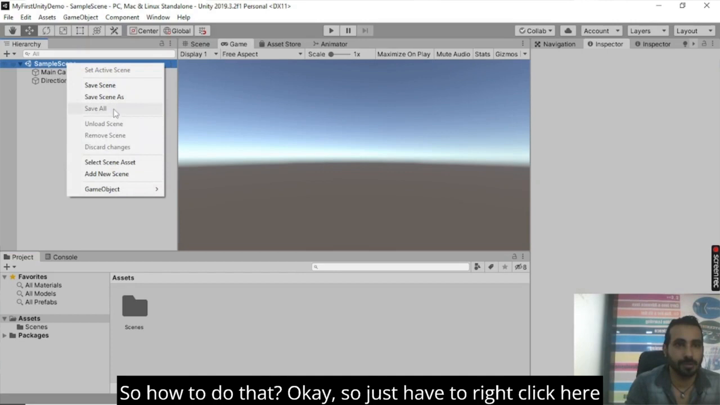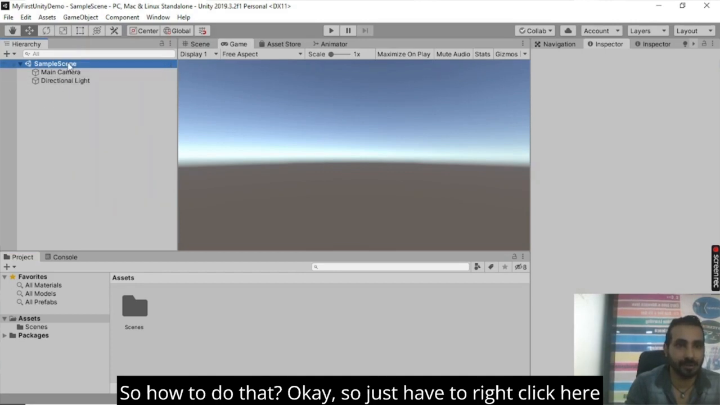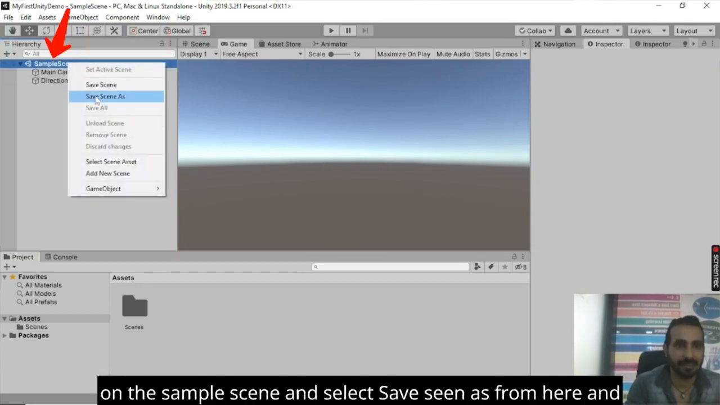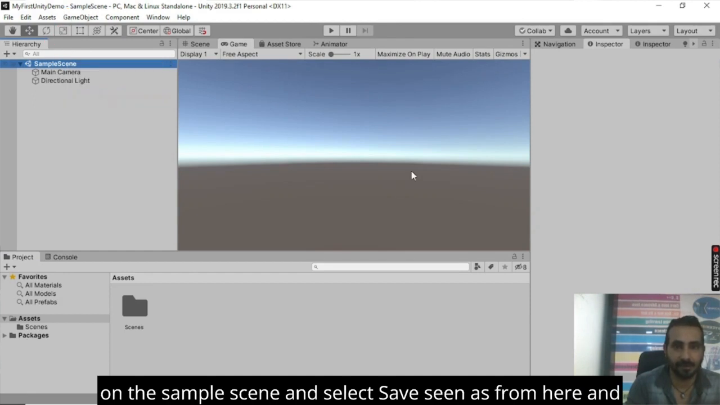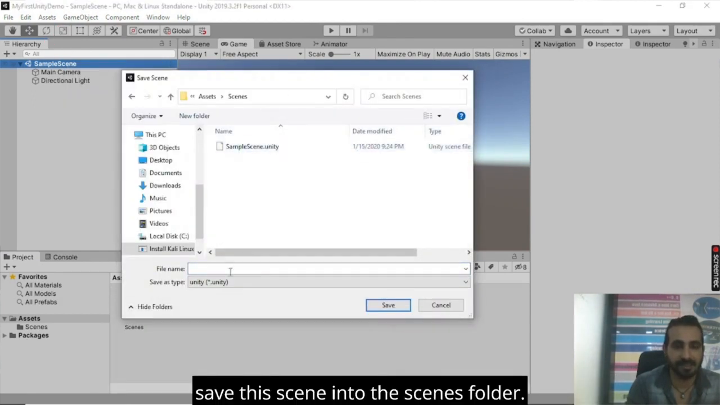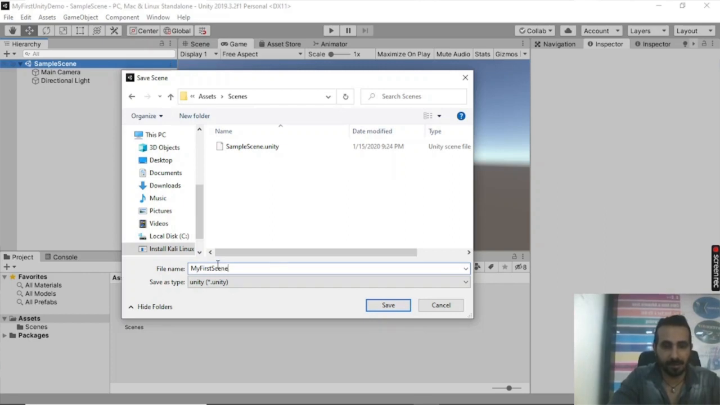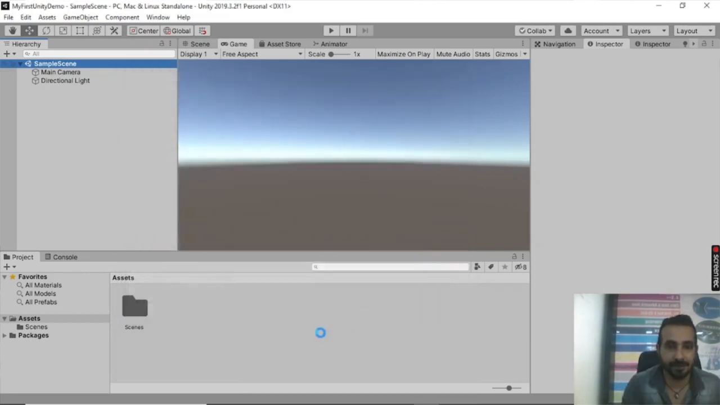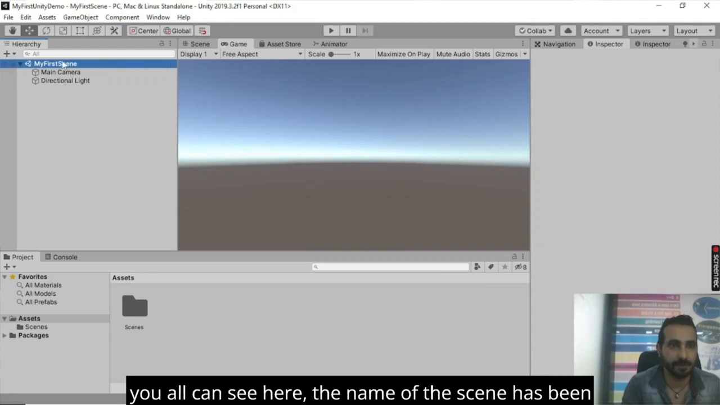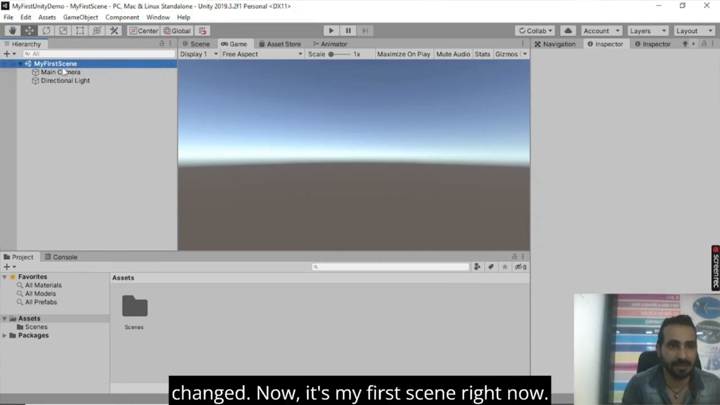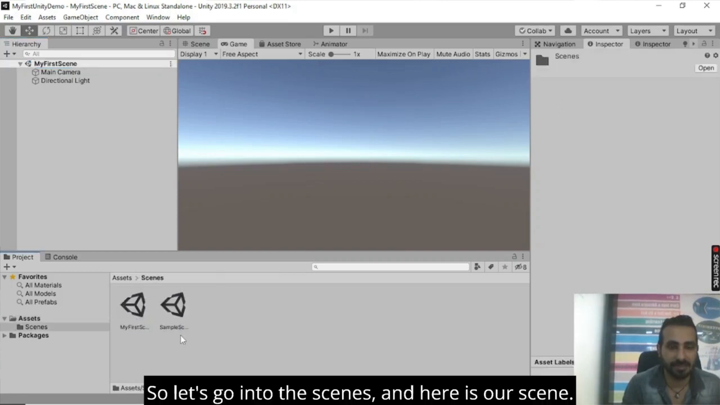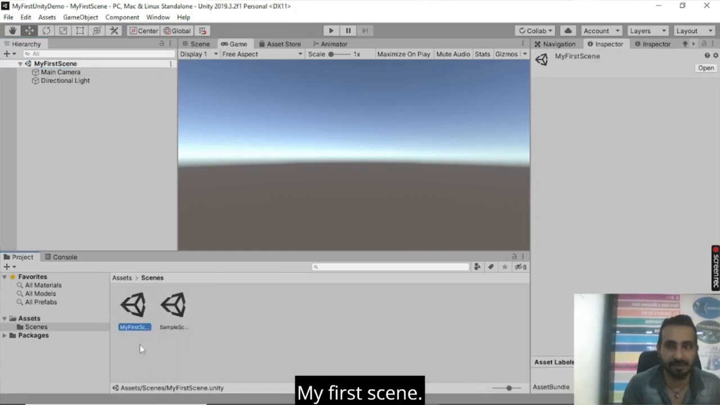Just right click here on the sample scene and select save scene as from here. Save this scene into the scenes folder. My first scene. So let's just save it. You can all see here the name of the scene has been changed now. It's my first scene right now. So let's go into the scenes, and here is our scene, my first scene.